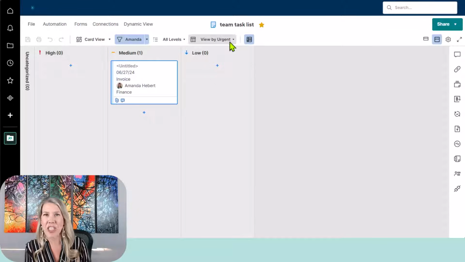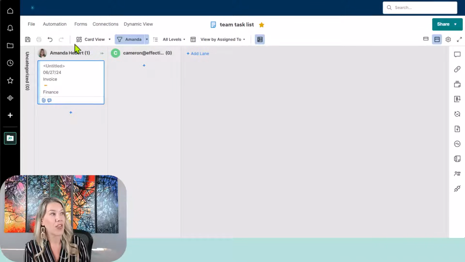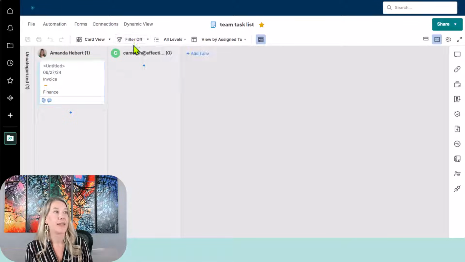I could also change how this is organized. So maybe I want it to be organized by who it's assigned to. So I've got Amanda here, and then I've got Cameron here. Remember, we have a filter on. We have the Amanda filter on. If I turn the filter off, I could see any of the tasks that were assigned to Cameron, but currently Cameron doesn't have any of the tasks that meet the criteria.